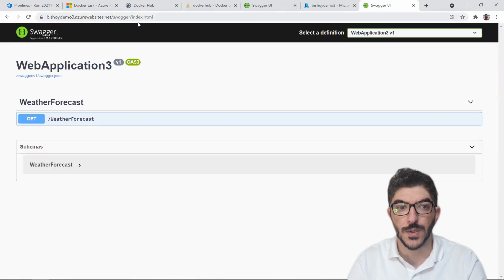And here is our application running. This is the Swagger page that shows our application. The next step would be to create an automatic deployment. Now we deployed our application, but we did that manually the first time on Azure.